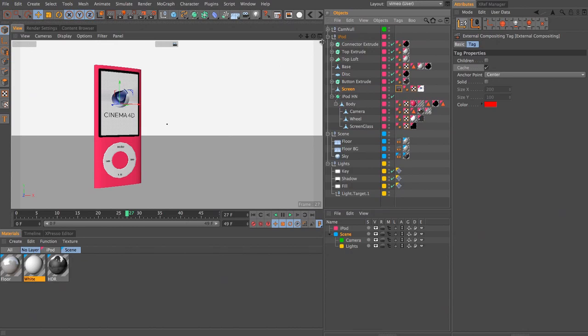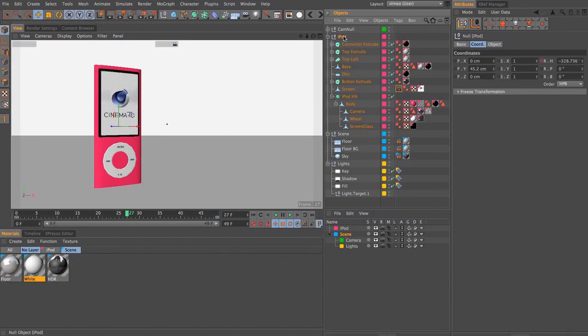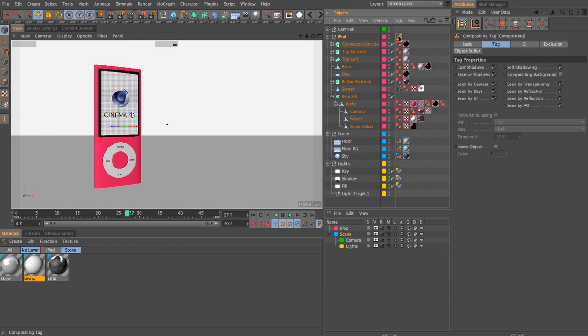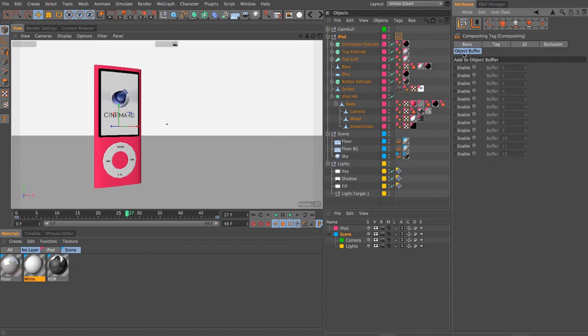So to do this, we use a compositing tag, and we've already used some compositing tags down here. But if we select the iPod at the very top, the null object, choose Tags, Cinema 4D Tags, Compositing, and we add a compositing tag. Switch to the Object Buffer tab, and here we can enable object buffers. And an object buffer is basically a mat. It's a black and white render of the object that you can then use to mask that out in your compositing application. And this will work with any application that will support mats. So I'm just going to enable Object Buffer 1. So all of the children will be included in that.